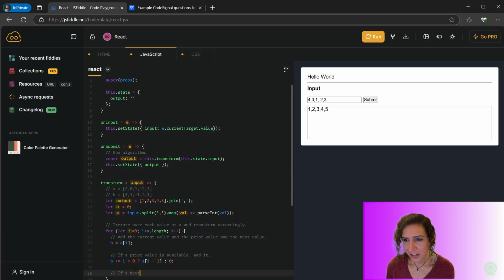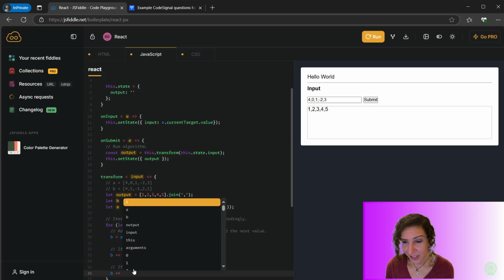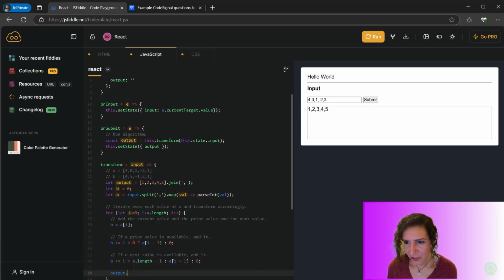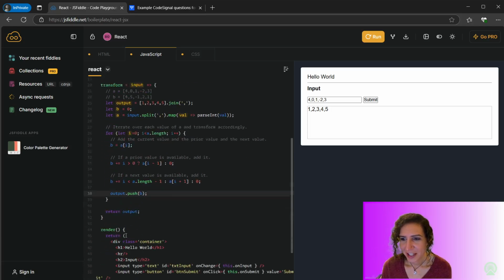If a next value is available, add it. So b plus equals, is i less than a.length minus 1? If it is, then add a of i plus 1. Otherwise 0. Finally, push that result onto the output, and then we can return it.